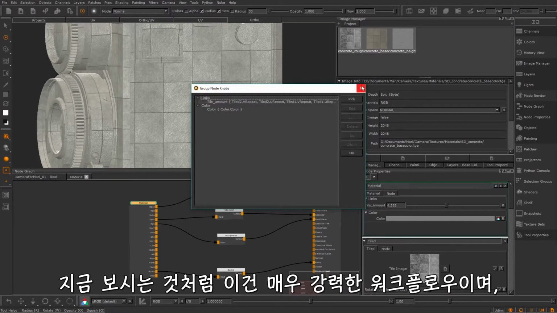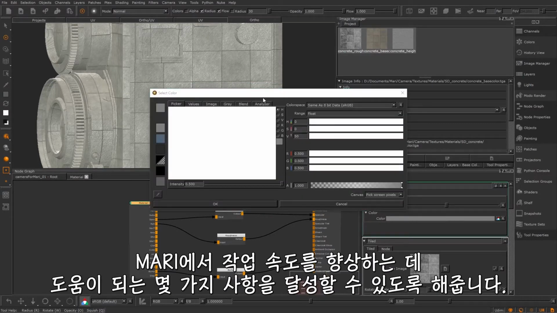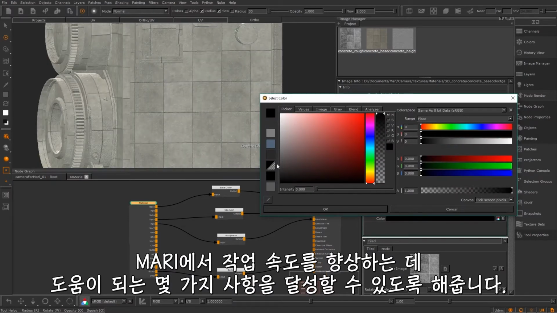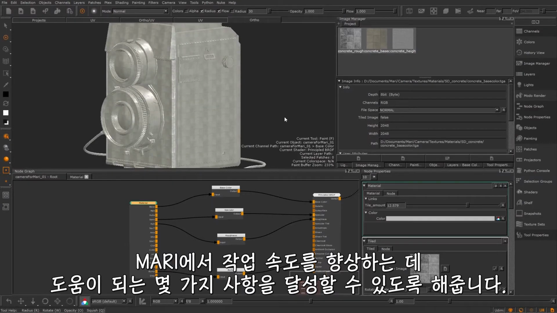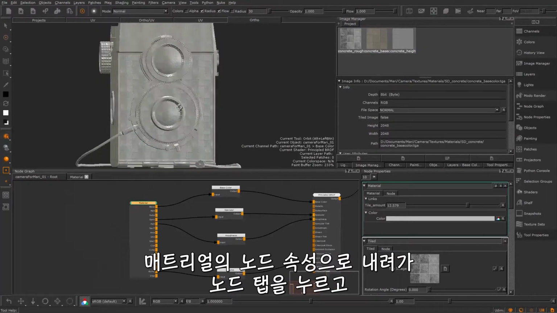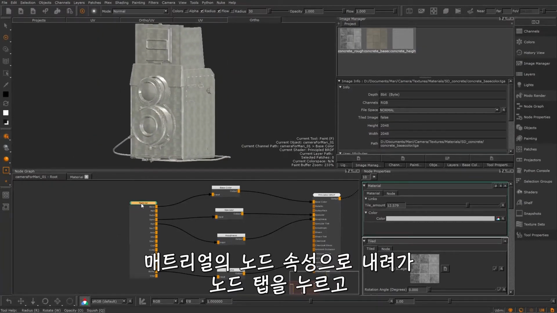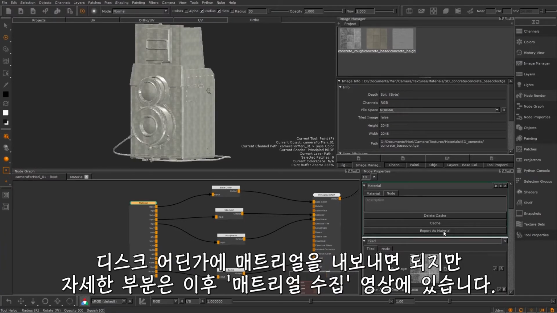As I'm sure you can see by now, this is a really powerful workflow and lets you achieve some things in Mari that can really help speed you up. If you want to save a material, you can go down to the node properties of the material, hit the node tab, and export that material to somewhere on disk, but more on that in the video on ingesting materials.